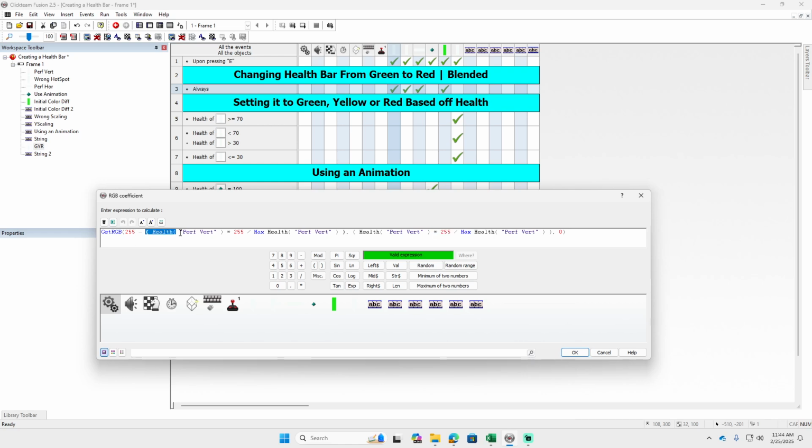This one says the same thing at this value, which is a value of 255. We subtract it from 255. So this gives you 0 at max health. This gives you 255 at max health. At a health of 0, this goes to 0, and this goes to 255. So this allows me to do like a slider based off of what my current health is.